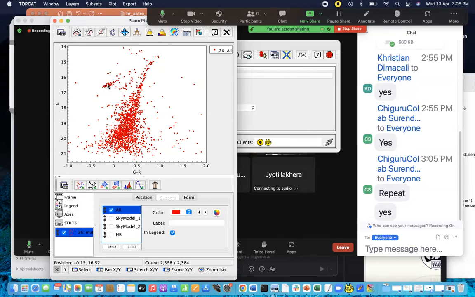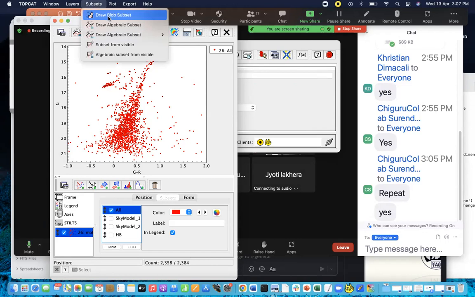I can even just put my cursor over here and you look down, you can see 16.52. So if you want, you can just take an average central point over here, and you can see that horizontal branch stars have a brightness of 16.52, right? You can do this. Or the other step I showed you was that you can click on subsets and click on draw blob subset. So we will actually try to find out the average brightness of a horizontal branch star.